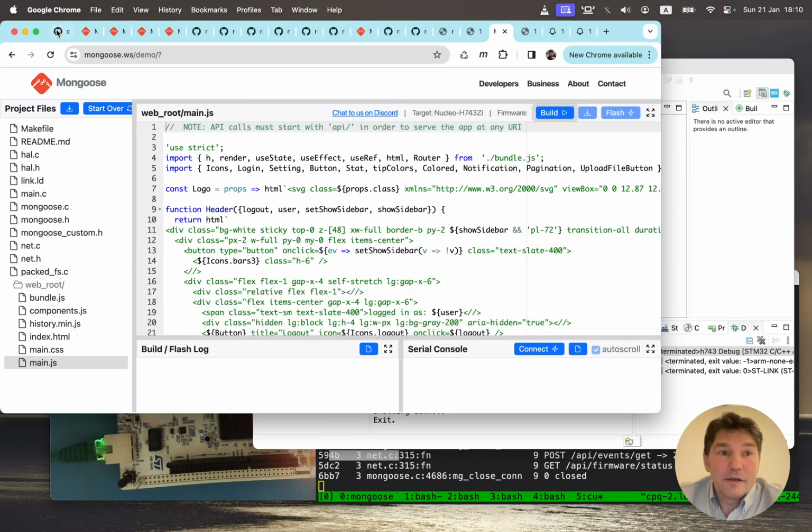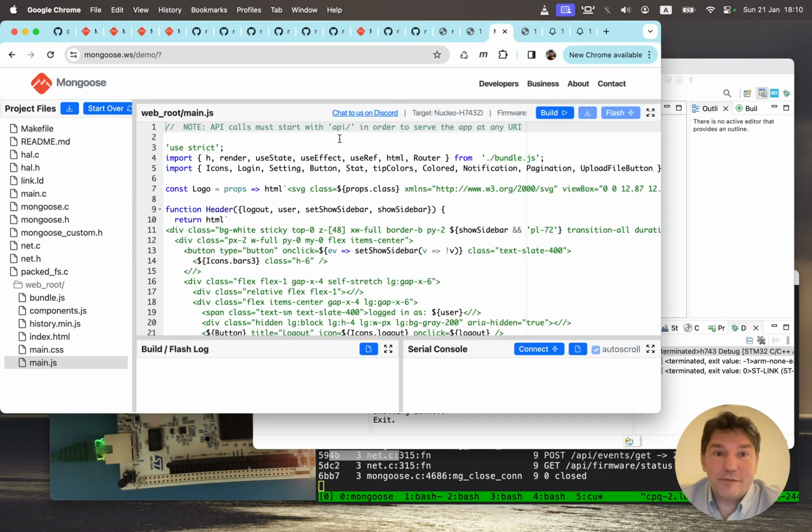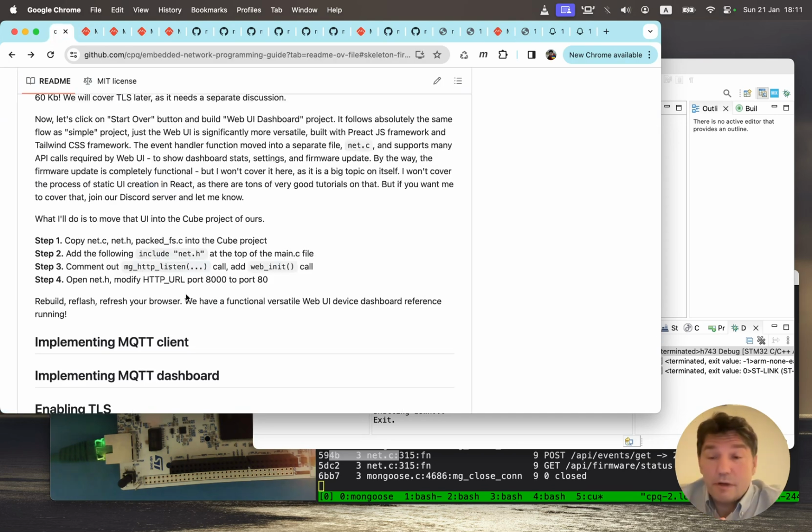The main code is in main.js. I will not go in this video through how the JavaScript UI gets implemented. There are plenty of tutorials on that topic, but if you want me to cover that, I can. If you want that, please click on this button to join our Discord server and let me know. So this is it. That's the end of the video. That's what I wanted to share with you today.